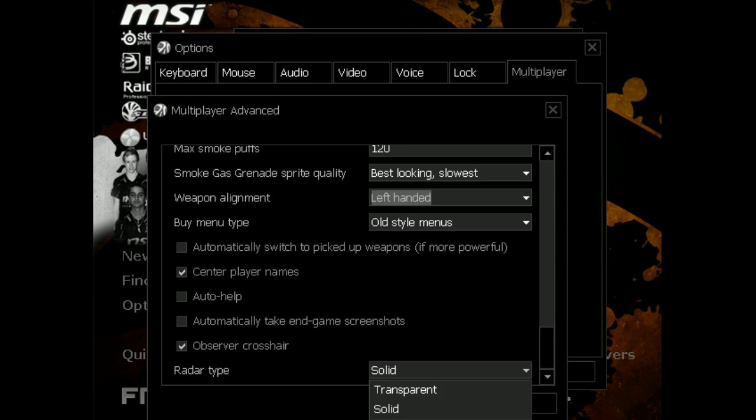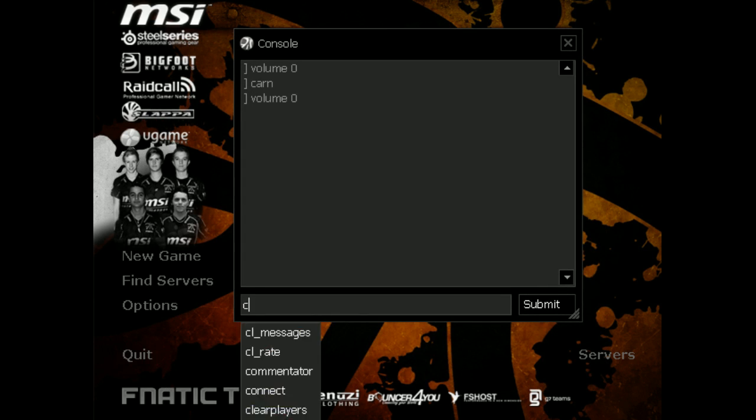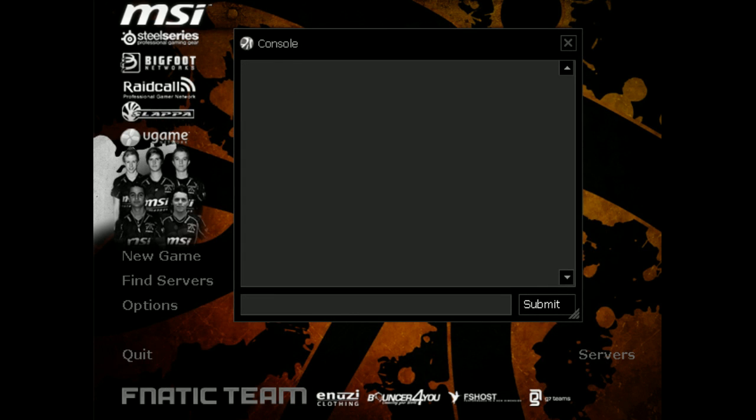Radar type, I'm using the solid. I think that's preferable, because as an in-game leader, I have to keep track of all my teammates at all times. The transparent radar, it's kind of easy to miss some of your teammates when using that. We're gonna go OK here, and we're gonna bring up the console again. Might make it a bit bigger so you can see.